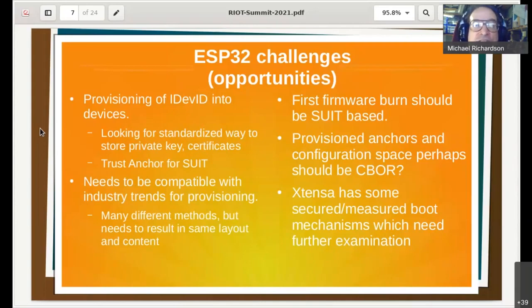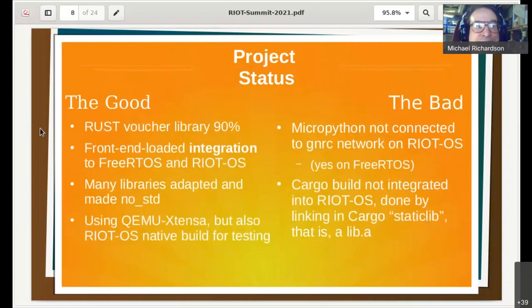Even thinking about the question, the first firmware that you load, maybe it always comes with that trust anchor. It is, in fact, a SUIT manifest and things like that, and that gets provisioned in there. And Xtensa has some secure and measured boot mechanisms, which I'd like to exploit for that.